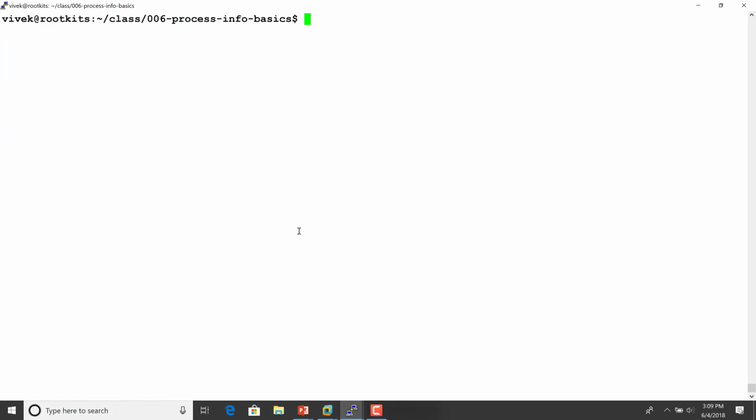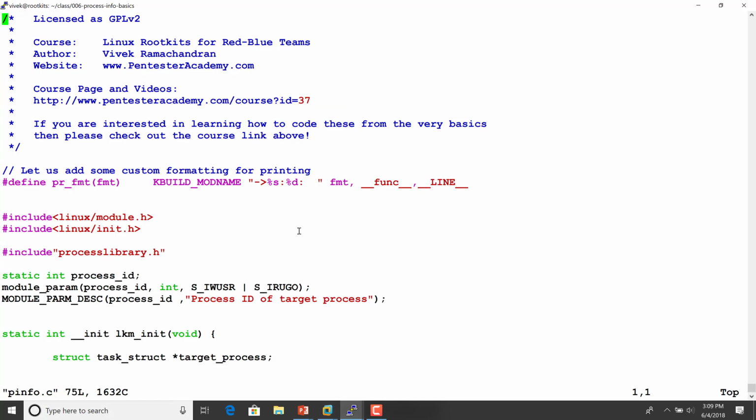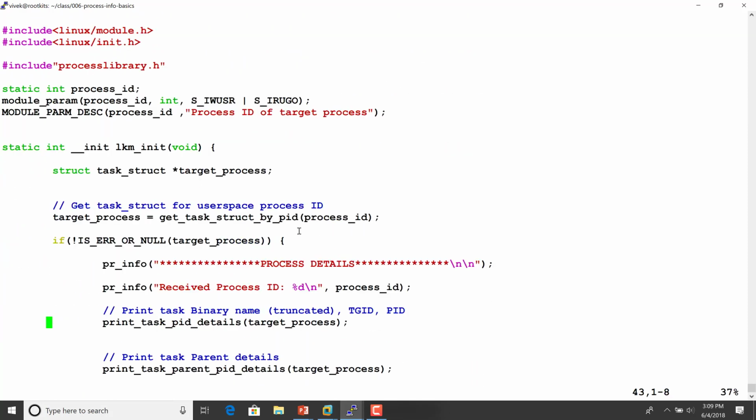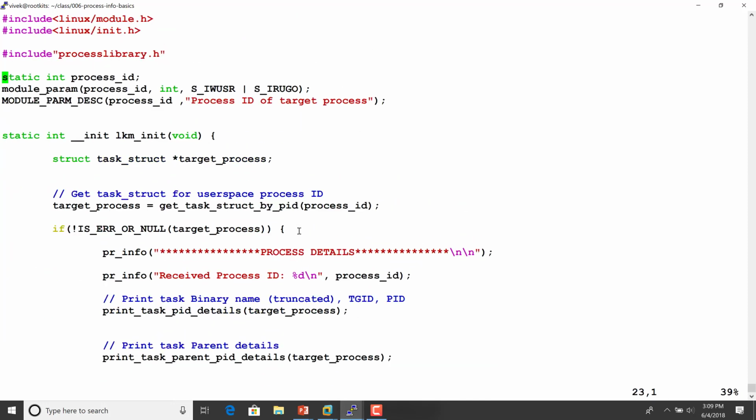Now, we would like to print both of these for a given process. So let me go back in here. Now you can look at the source code under the directory 06_process_info_basics. And here is my main file. Now the main file is really extrapolated from the previous example, which is 005. And what I've done is I've made sure that now we take an input called process_ID, and this is nothing but an integer. And this is where the user inserting the module can actually feed us a process ID.